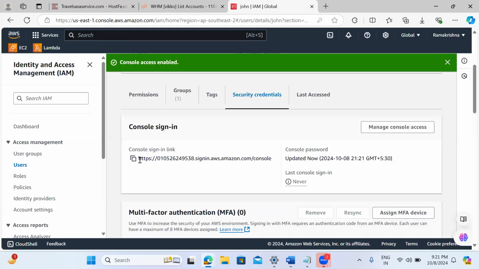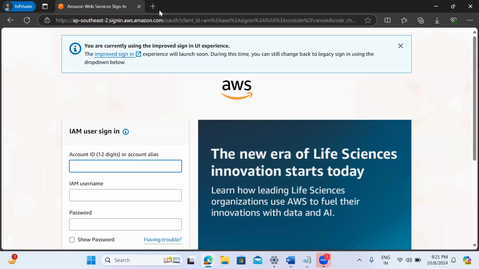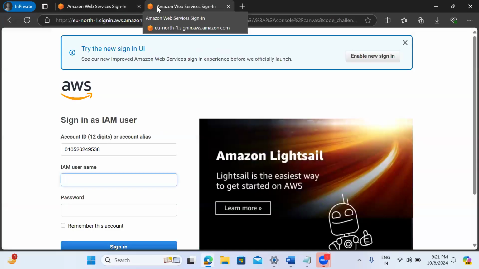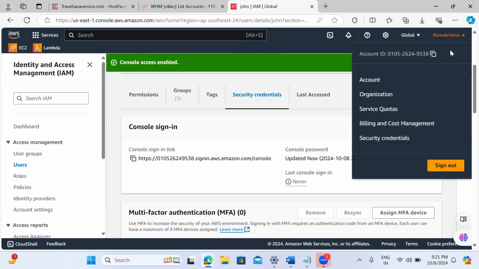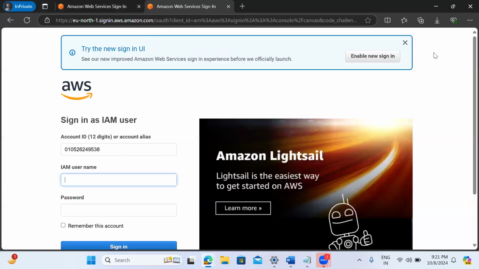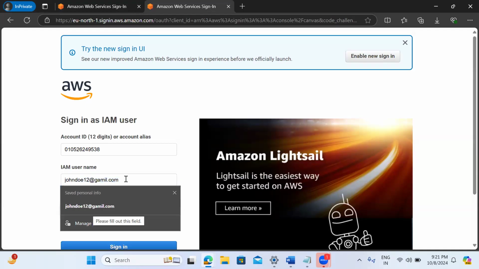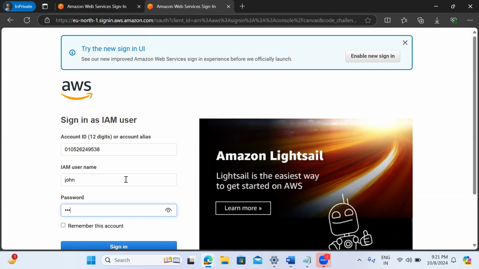Then here we have a URL also. This URL the user can directly click. It already has that 12-digit number. Otherwise, you need to go to your account, where we are going to get our account ID also. So that account ID, John is the username, then the password I have set there, that password I need to enter.